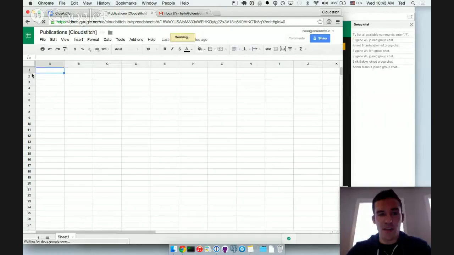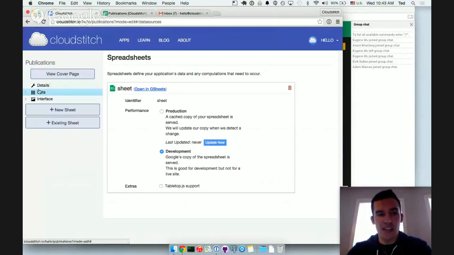And the first thing I'm going to do is pull down one of the header bars. What did you say you clicked to get there? I clicked on the Data tab. So on the sidebar on the left, there's a Data tab. And then you should see the spreadsheet that Cloudstitch created for you, and you can click Open in G Sheets. Okay.